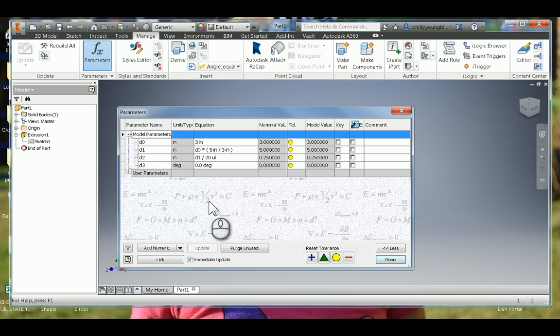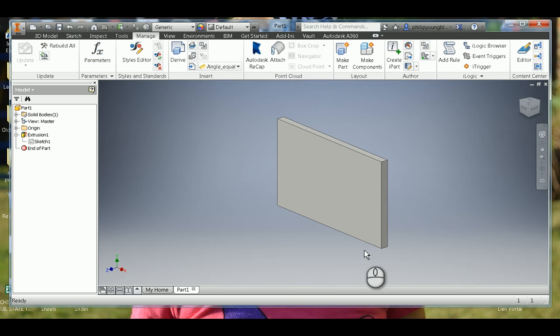And the activity has students changing the name. Instead of calling it D0, they may want to call this depth. So I can do it one of two ways. I can make it as a comment. I can write depth. Or I could change the actual value here, the parameter, and so this one, D1, is the width. So there's two ways you can do it.